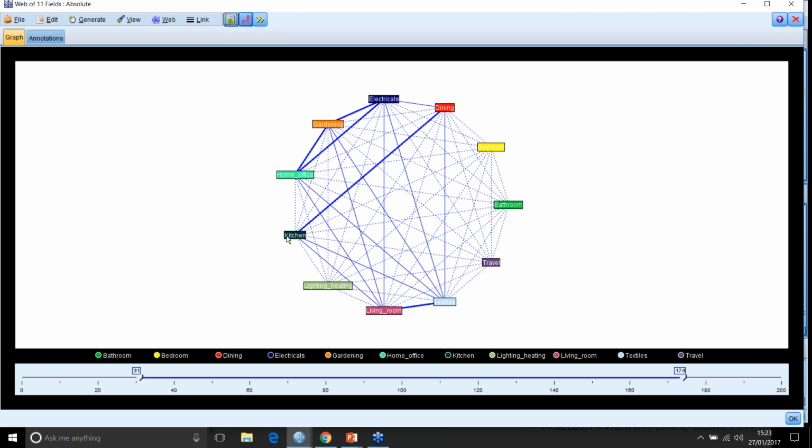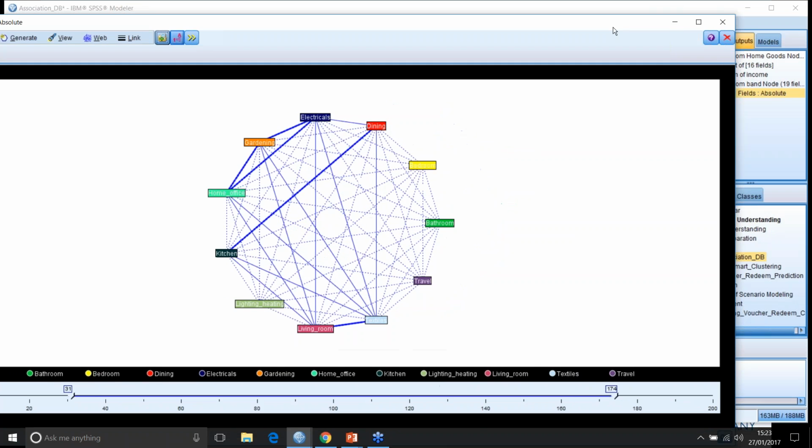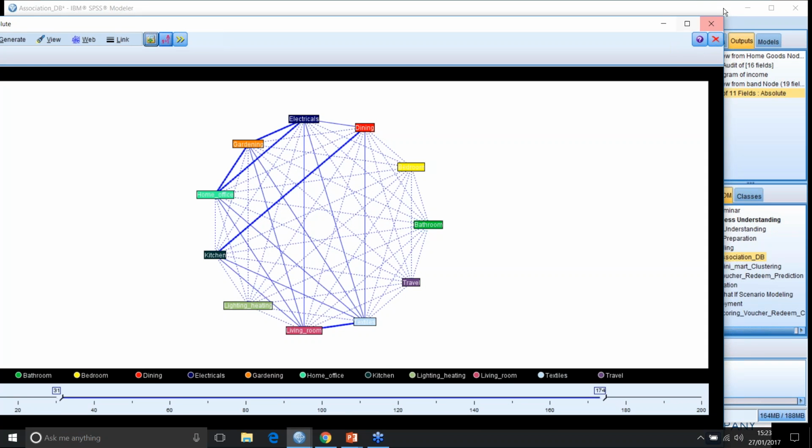Maybe they've bought stuff in the kitchen department, but they haven't bought anything in the dining department, so maybe we should show them something from the dining department, since there is a strong affinity with that. Similarly here, between gardening, home office, and electricals, a three-way relationship. So how can we operationalize this chart?